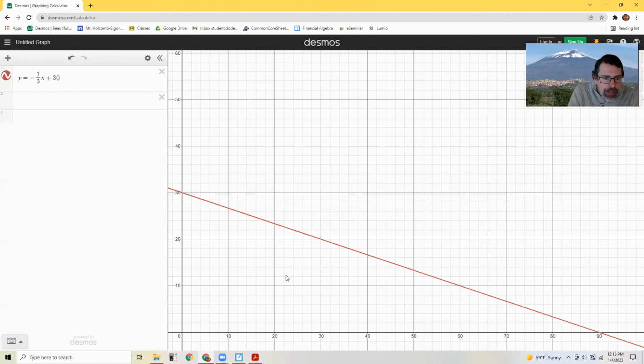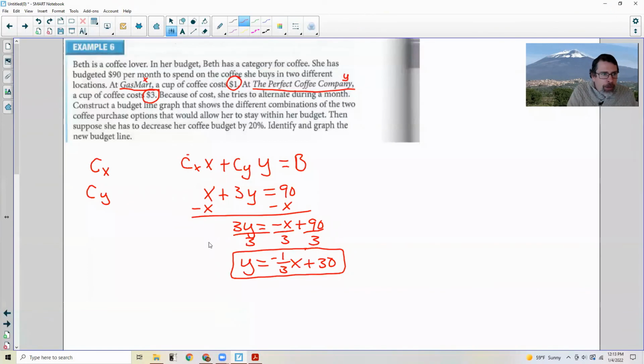So if you picked a value down here, what does that mean? Well, you bought fewer cups of coffee than your budget allows, so you were under budget. Anything over here, you broke the budget and you're spending money that has to go elsewhere on coffee. All right, anyhow, let's go back, and now it says suppose she had to decrease her coffee budget by 20%. So now we need to do that.